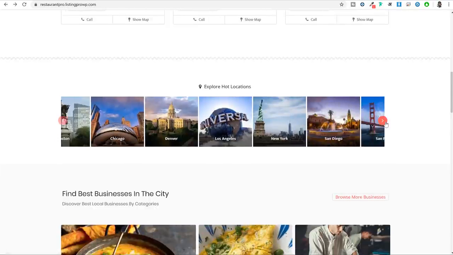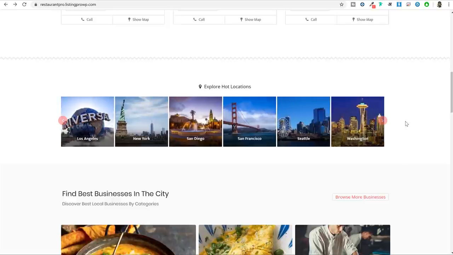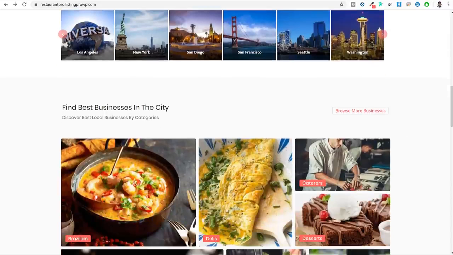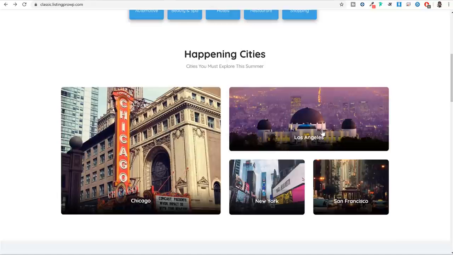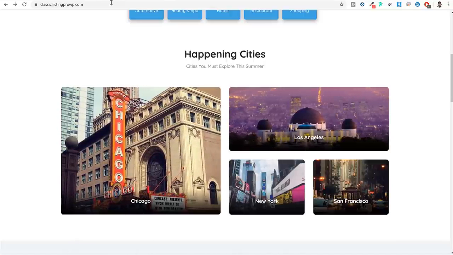Now again, to display these locations, this is just a simple grid slider. If you don't like this design, if you want some other design to display the location, obviously there are many more designs available. Like if you see over here also we have a different design. Now as you can see, this is another way of displaying your locations.